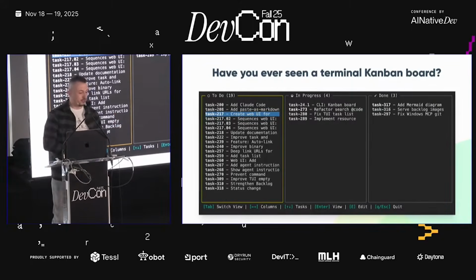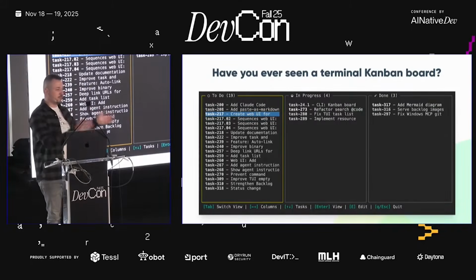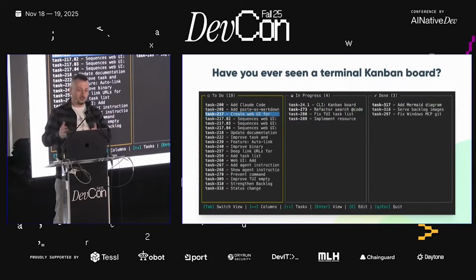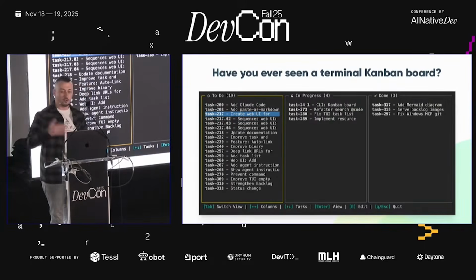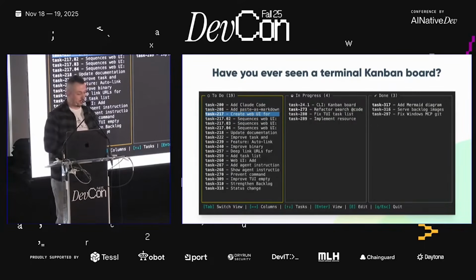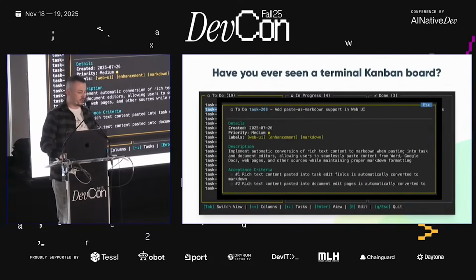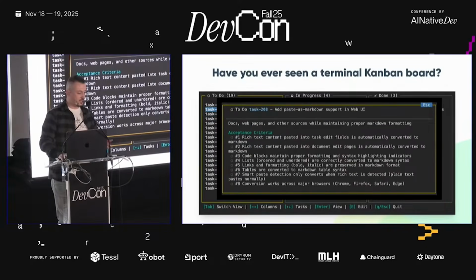In my case, I want to keep it simple because most of the time the AI picks a task, works on it for a few minutes or maybe one hour, and then it's done. So I don't want to have too many status columns. And here I have the possibility to check the details of a task. So this is how it looks with acceptance criteria.